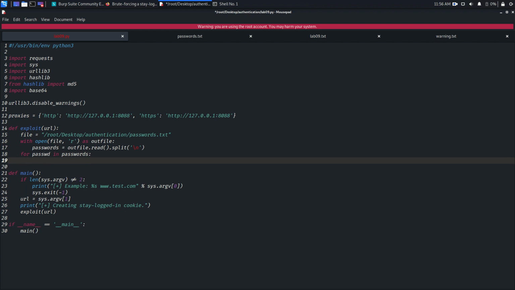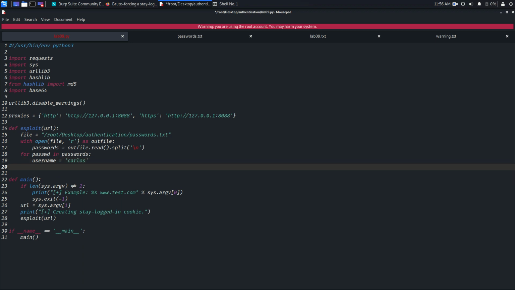So the password is actually, we will choose one password from the word list, then we will create the MD5 hash of that password, then add a prefix as username. So I'm going to say here username equals Carlos, and then I'm going to create the MD5 hash.